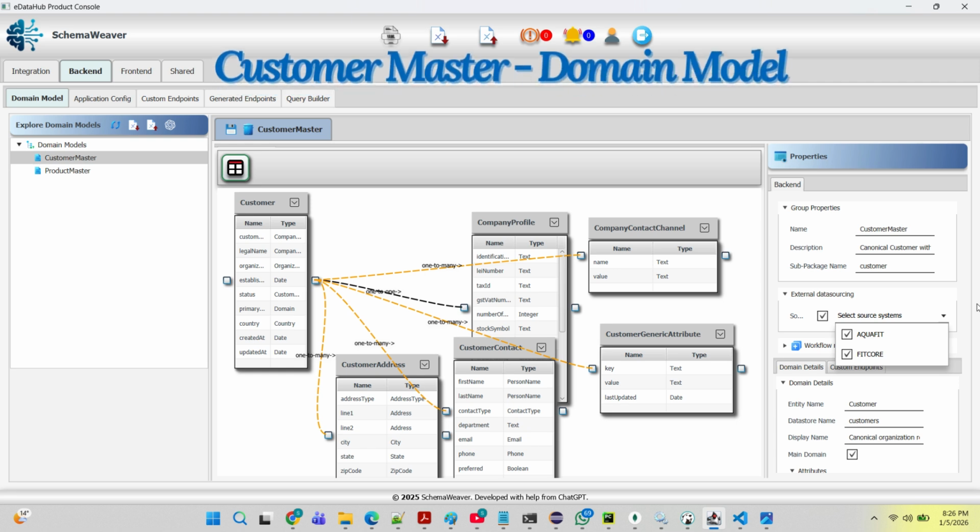Let's look at the domain model for the customer master. Customer is the main object, with several dependent objects around it. Company address for billing, shipping and headquarter addresses, in a one-to-many relationship. Company profile for additional company details, as a one-to-one relationship. Company contact channel for ways to reach the company, one-to-many. Company generic attribute for other key value style attributes, one-to-many. Company contact for roles like CEO and sales contacts, one-to-many.